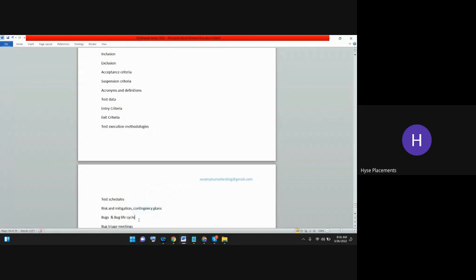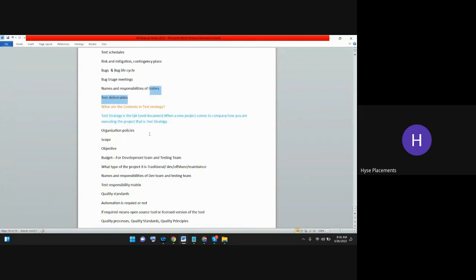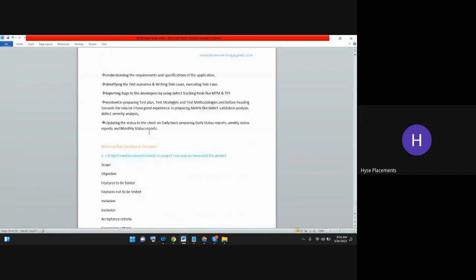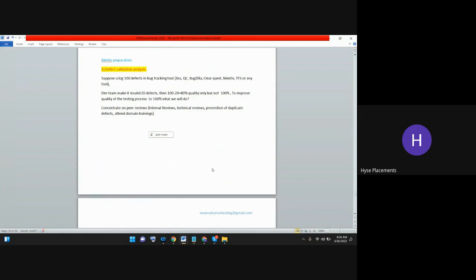Bugs and bug life cycle, bug triage meetings involved with the defect explanation, names and responsibility of the testers, test deliverables. More than enough theoretical topics for a fresher to experienced level. Okay, almost all manual testing theoretical topics are completed. We are at the end of the manual testing notes.